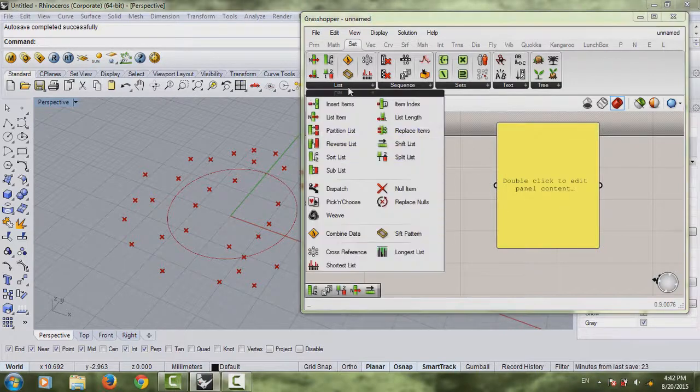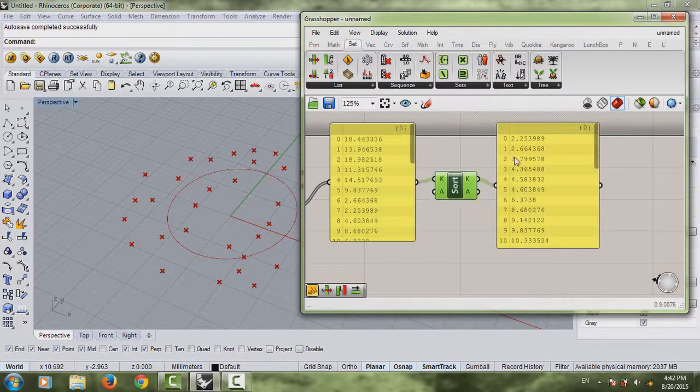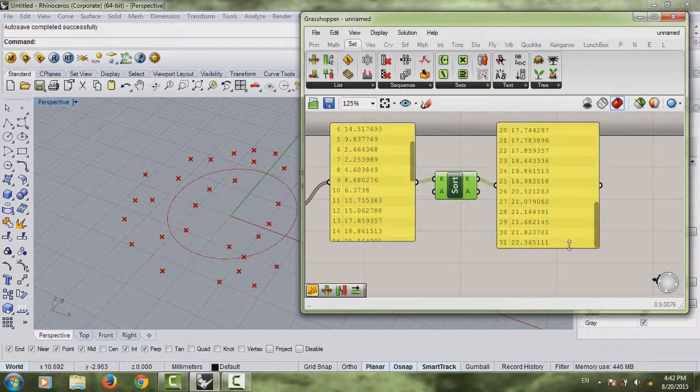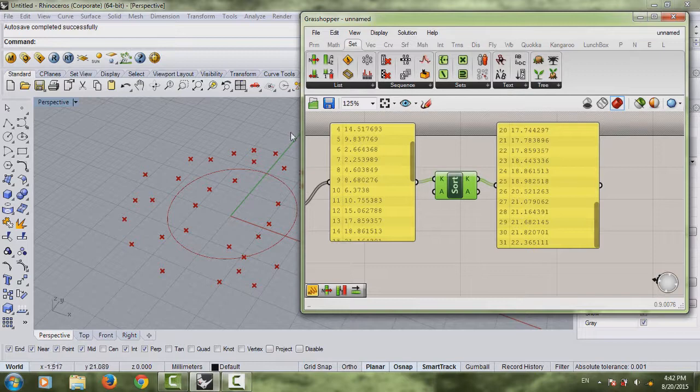The next thing we have is probably sort list, and if you just connect it, we can see that it sorted it from A to Z, and it basically just found the lowest number you have here and placed it as the first item, and the highest number became the last item. So the lowest distance we have from our evaluation point to the other points is 2.25, and the furthest point we have on our multiple points is 22.36.